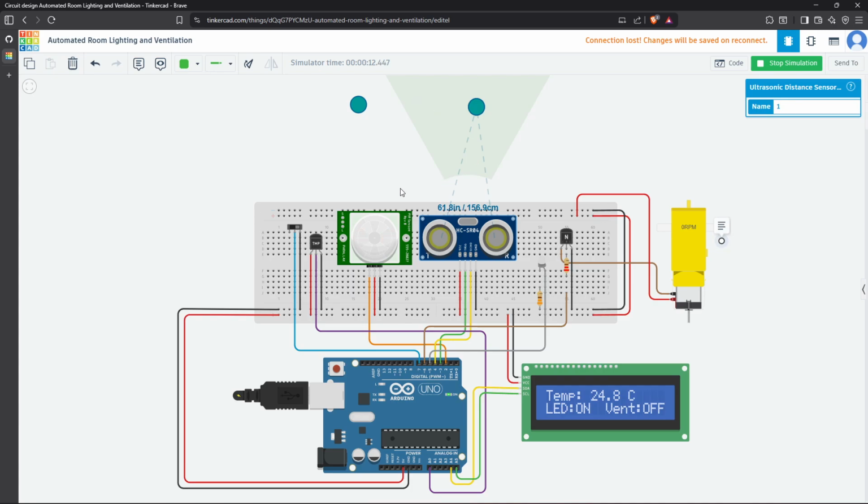Now, let us now check the temperature sensor. Currently, the temperature is 24.8 degrees Celsius, and the current threshold of the temperature sensor has been set to 30 degrees Celsius. If the current temperature surpasses that threshold, the gear motor would automatically turn on to indicate that the ventilation appliance automatically turns on.